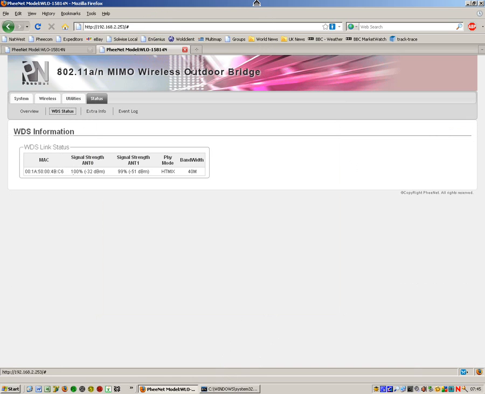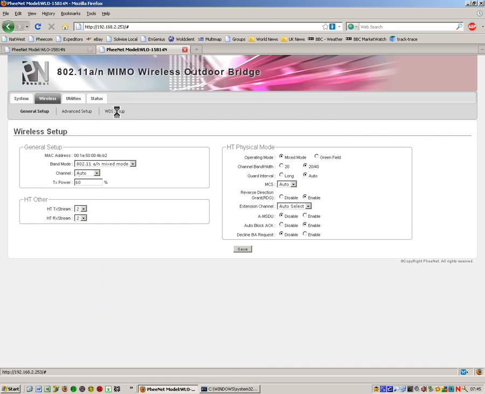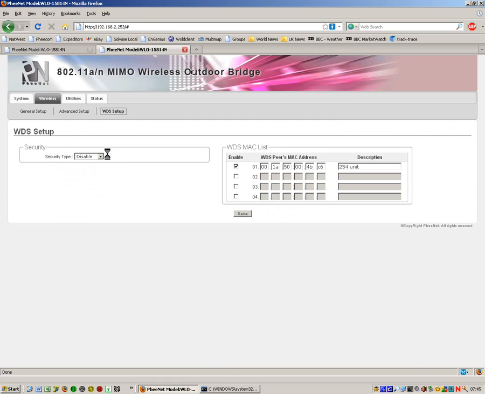Of course, the next stage, I suppose, would be you'd want to go along and actually start playing around with the security and that sort of thing. So you can enable the security and change it to whatever mode you want, etc. But that's it. That's essentially how you create a link between two of the new WLO units.